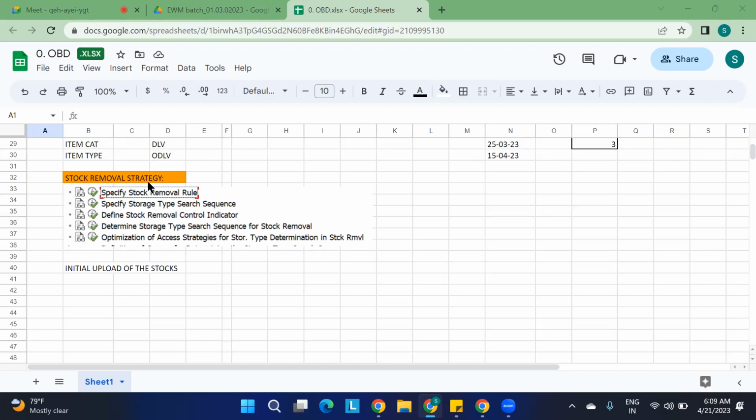And here we're going to define the rules, okay, and we will assign the sort field, like on what basis I am going to remove the material: FIFO, LIFO, based upon the quantity. So we have seen such things over here. After that, we will specify the search sequence. We have created REM1 and REM2, and we have created the stock removal control indicator SRC1 like that, and determination of the stock type, storage type search sequence for the stock removal.